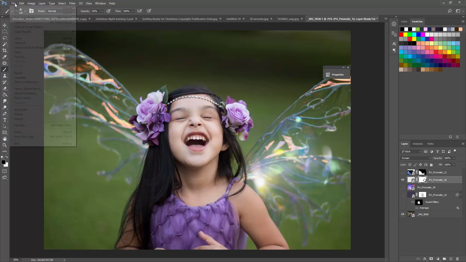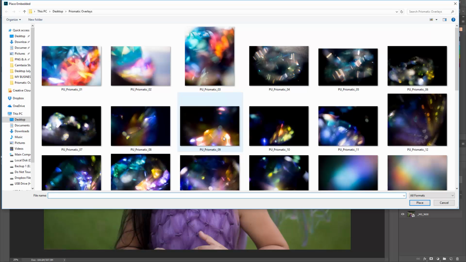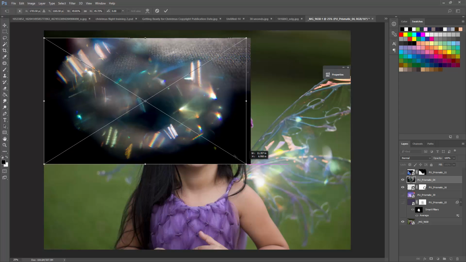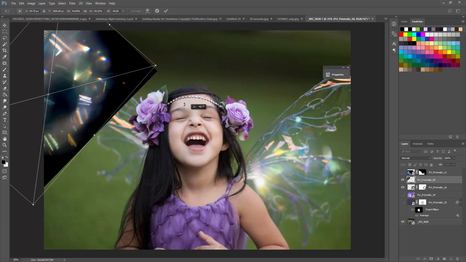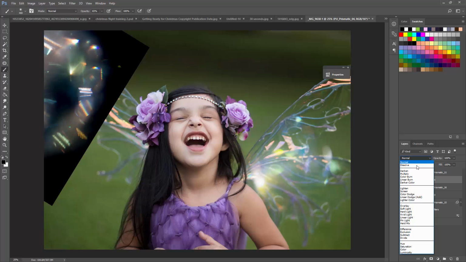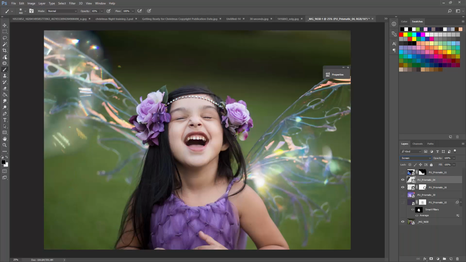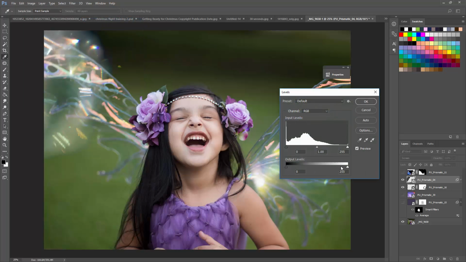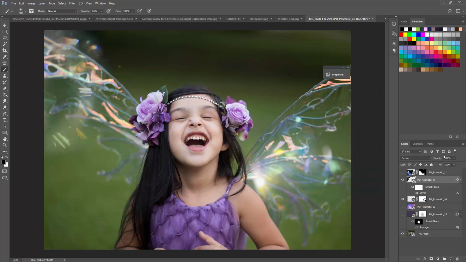Let's add a couple more. So we'll go to File, Placed, Embedded. Let's add this one here. This one has lots of tiny flickers and flecks in it. I really love this one. Let's choose Screen Mode. And we can go up to Image Adjustments and Levels. Let's bring our white output levels into the black. We're going to bring our midtones down and our highlights up. And it's really going to make those stand out just a little bit more. You can also lower your opacity if that's a little bit too strong.